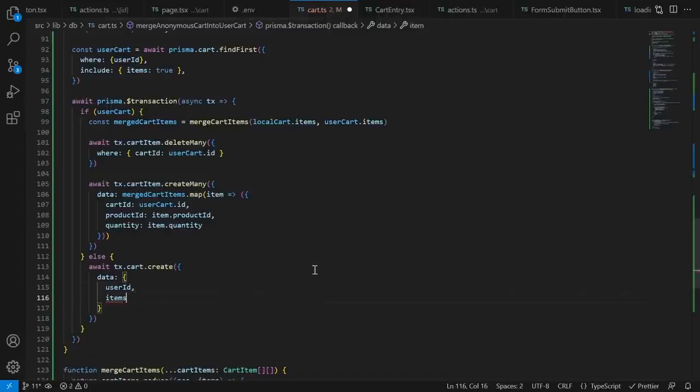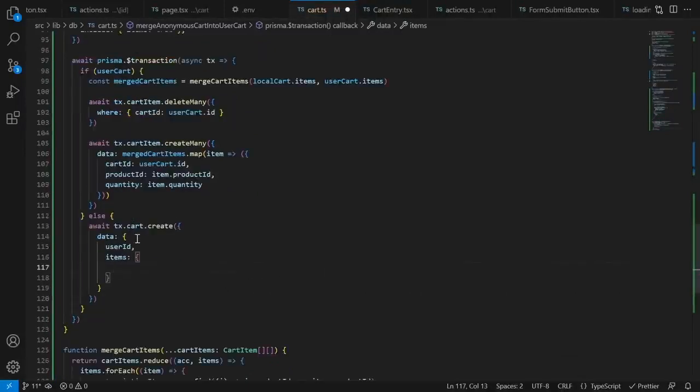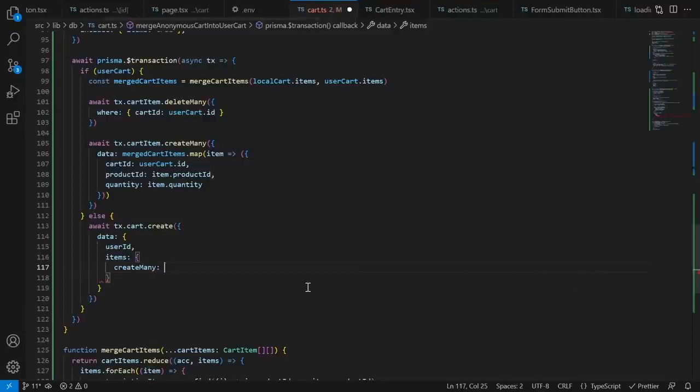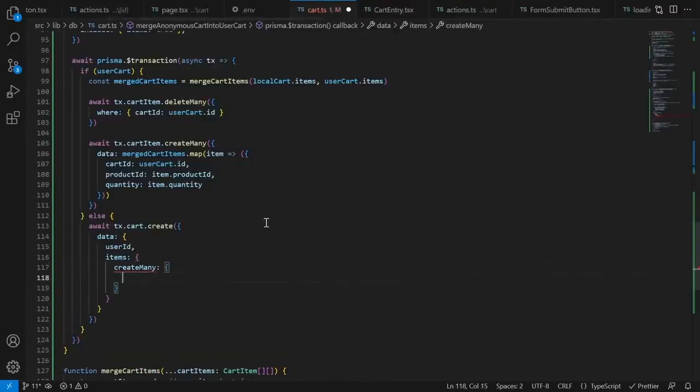Then we want to put the items in here. Items colon. And this is a so-called relation query in Prisma. This way we can create a card in the card collection, but at the same time we can create card items in the card items collection in one operation, and they will automatically be connected together by adding the card ID to these items. Then in here we call createMany to create several card items. And I know that this can look complicated at first, but you just have to work through this because this is how you write these database operations.